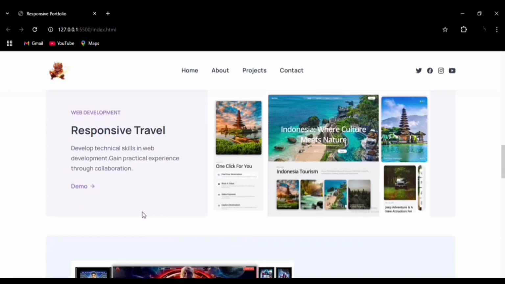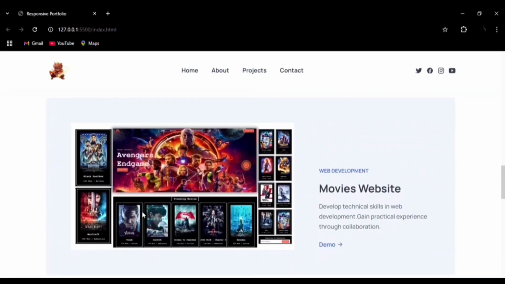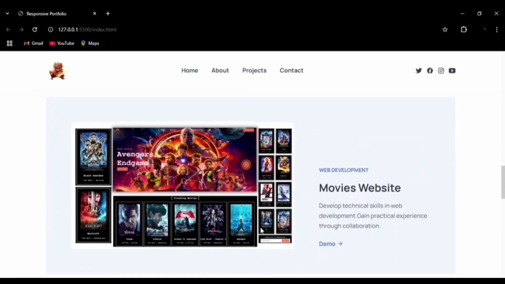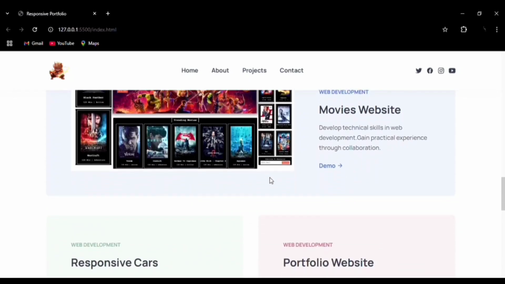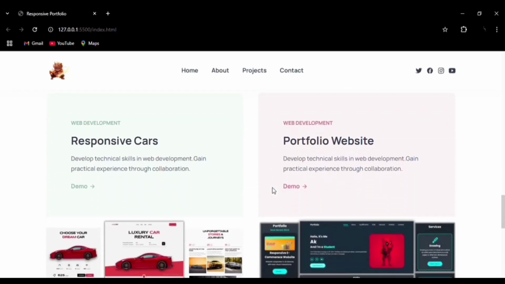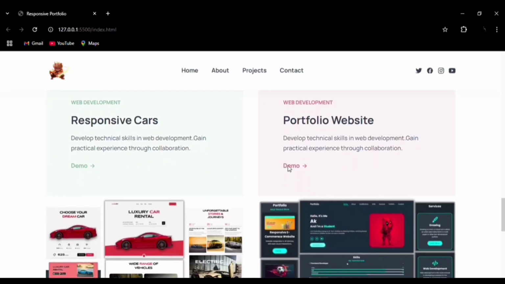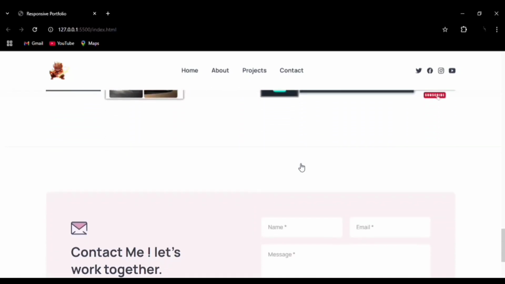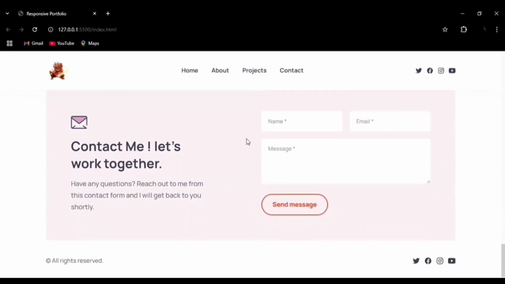You can see how neatly we have given the background color to the entire project work. Then you can see here 2 more projects, demo buttons. Then we have the contact me form, name, email and message, and you can see the hover effect on the button and the footer with social media icons.